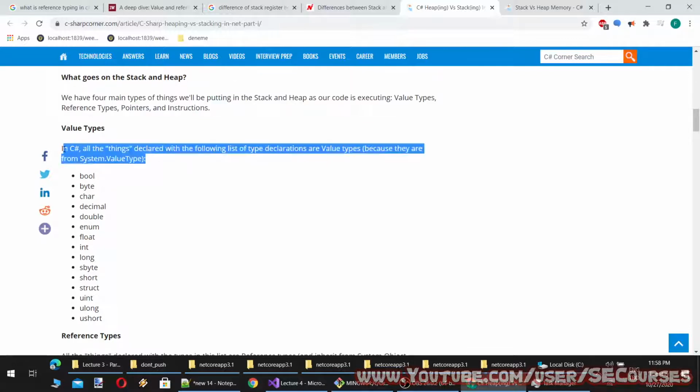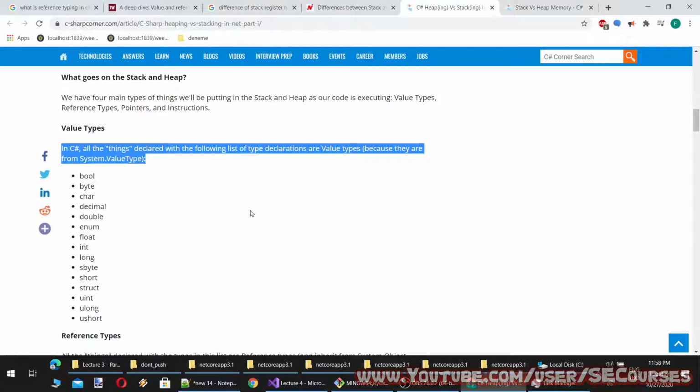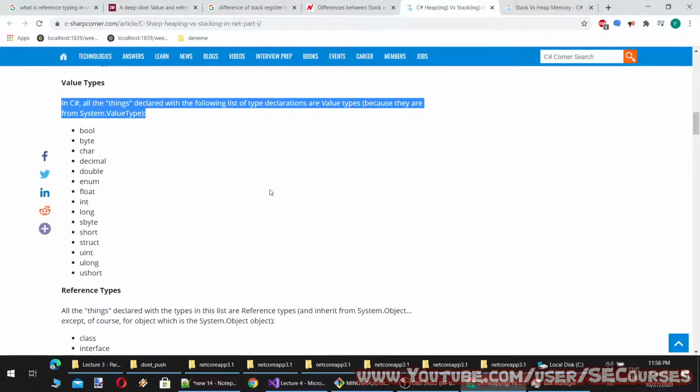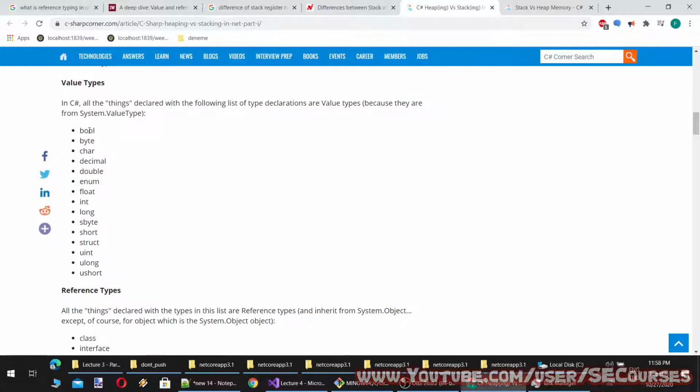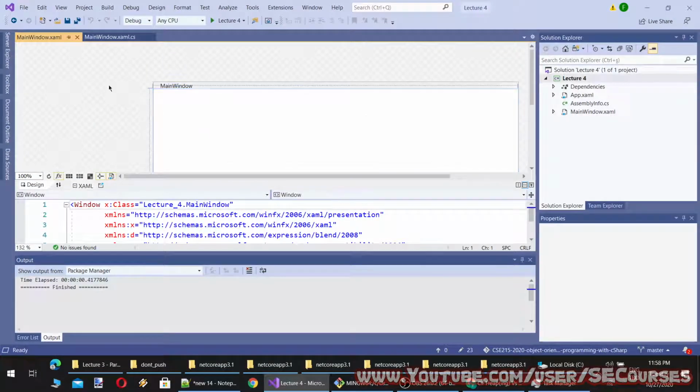Okay, value types. In C#, all the things declared with the following list of type declarations are value types because they are from System.ValueType. Okay, so Boolean, byte. Let's copy this into the as value types.